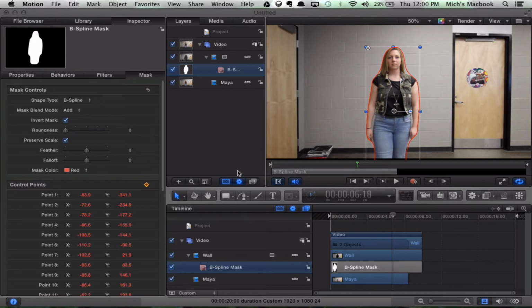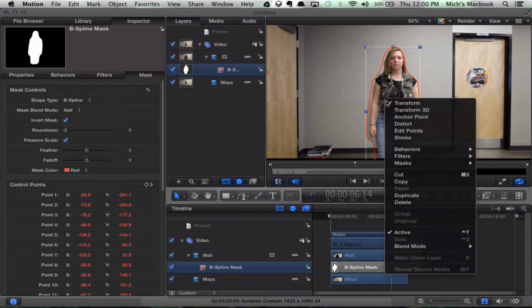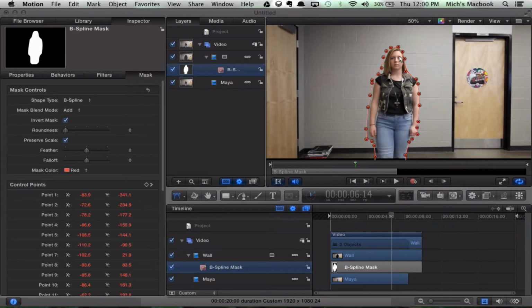Now we're going to have to work backwards in time, so using our arrow keys, we're going to go to the left a few frames. Now you'll notice she's moving and kind of being blocked off by our mask. So what we need to do is right click in here and choose edit points so that we can see all of our points again. Now we're going to zoom back in.